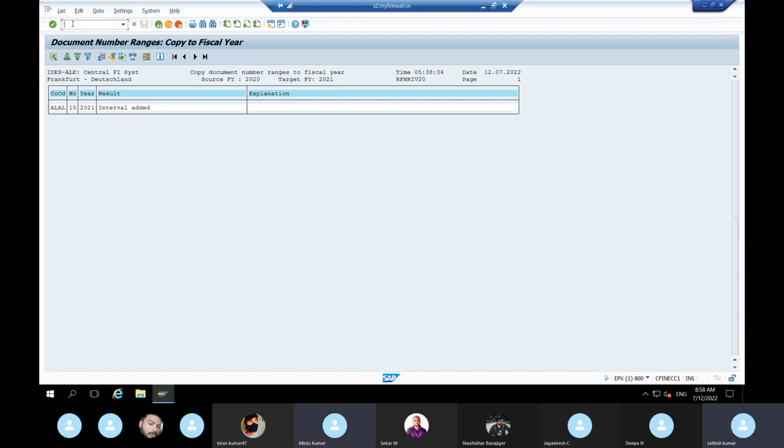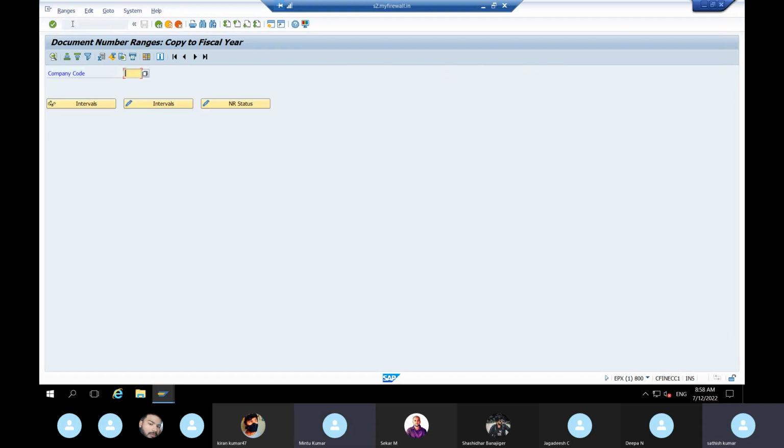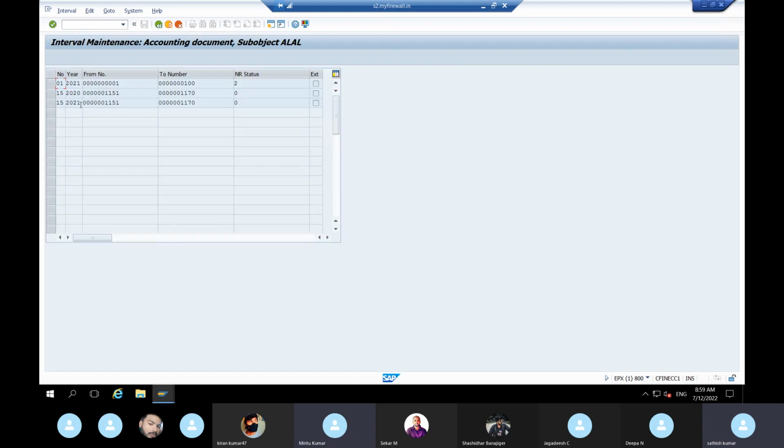Now if you want to check that, go to FB11, update your company code ALAL and select the display button. Now you can see 15 is added in 2021. Like this, you can copy the number from one fiscal year to another fiscal year. Do you understand what I'm doing here? Yes, sir.